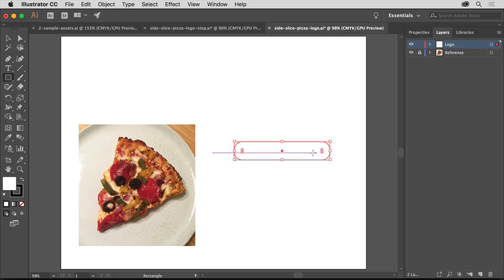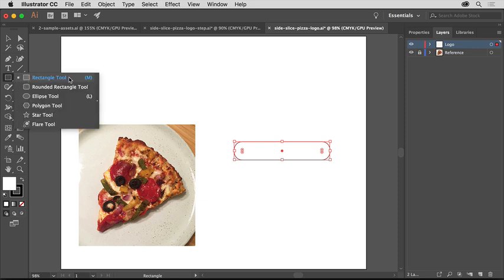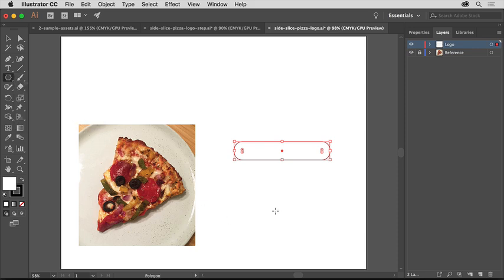Now you'll finish the slice of pizza. Click and hold down on the rectangle tool, and you'll see a variety of drawing tools. Select the polygon tool. Bring the pointer below the rectangle, click and drag to create a shape, and as you drag, press the Shift key to constrain it. Drag until your shape is roughly this size, then release the mouse button, and then the Shift key. Drag this widget to change the number of sides in the shape until you see 3.